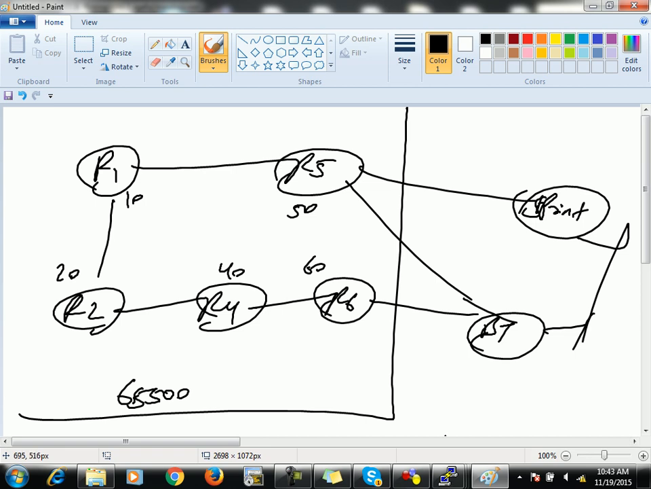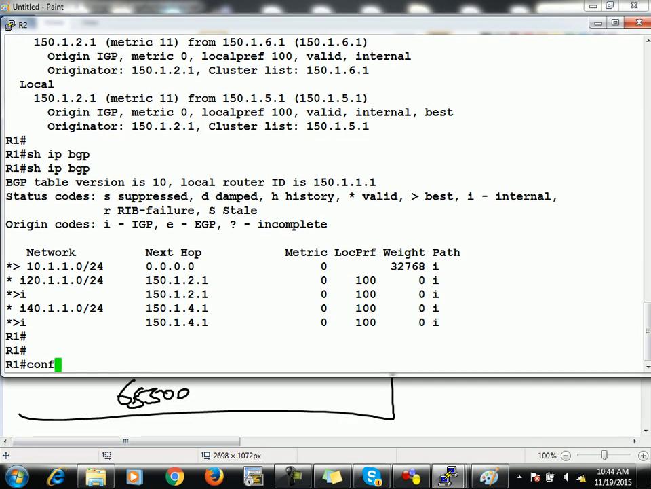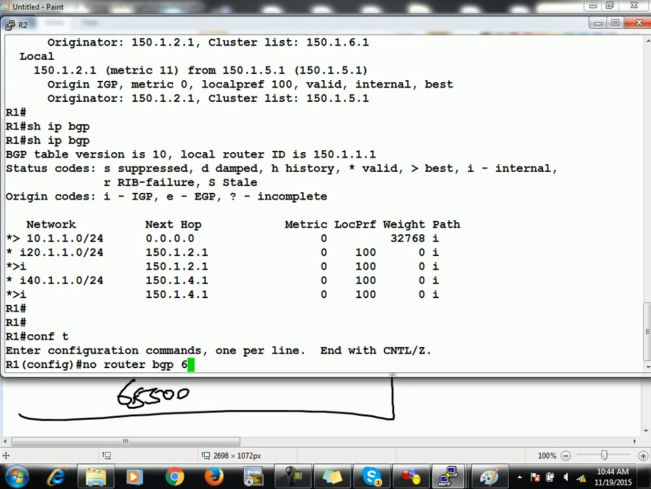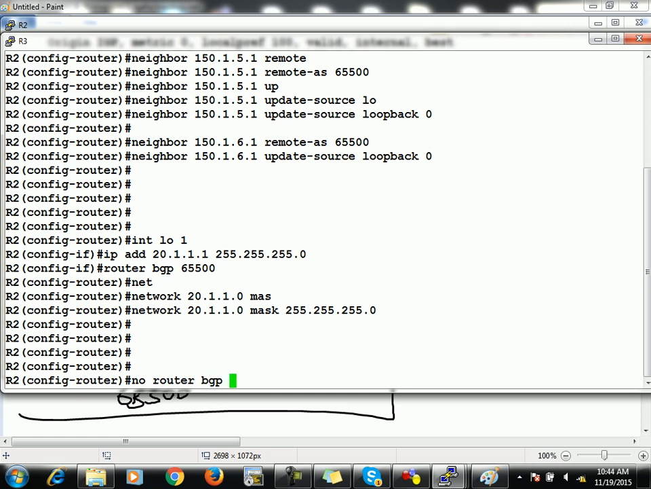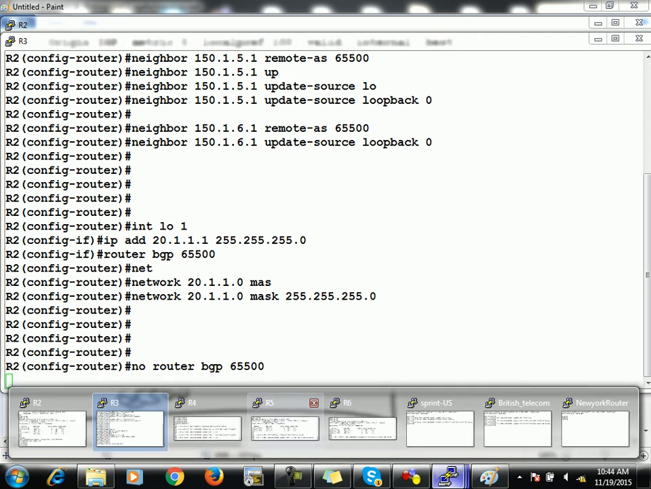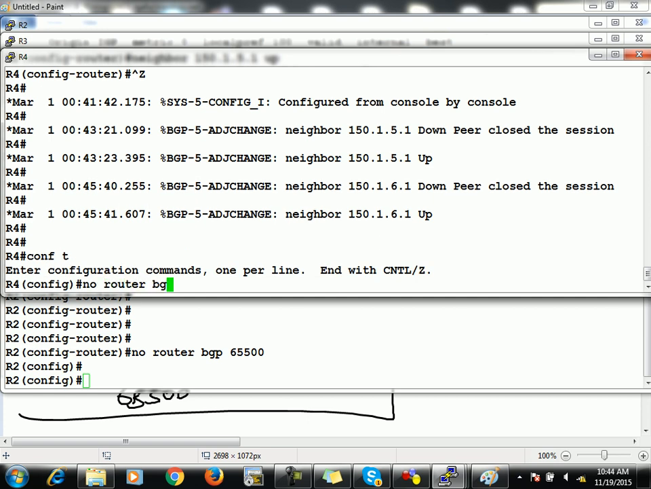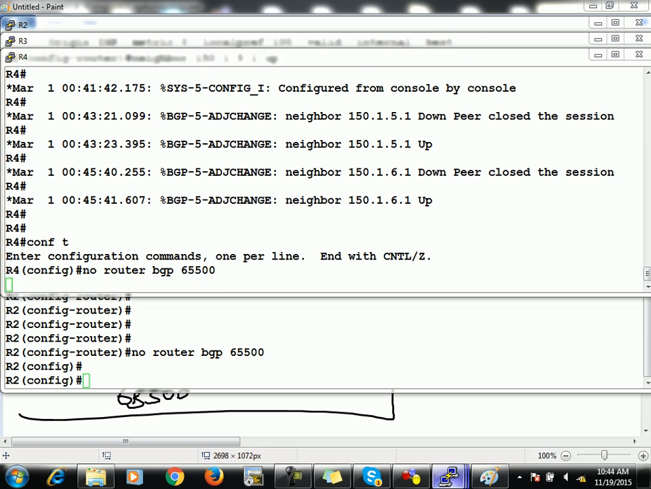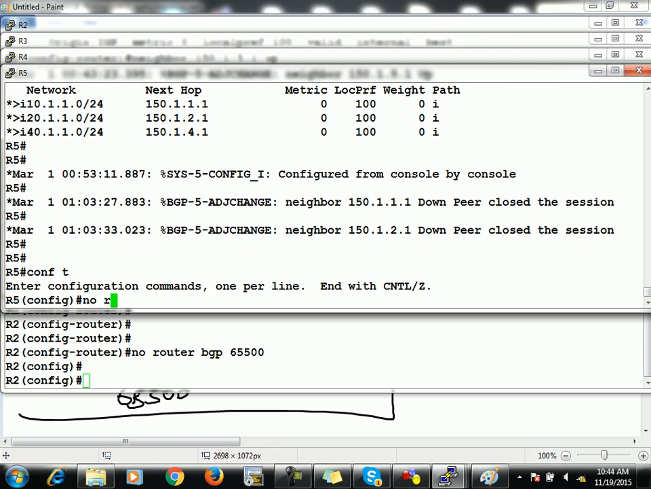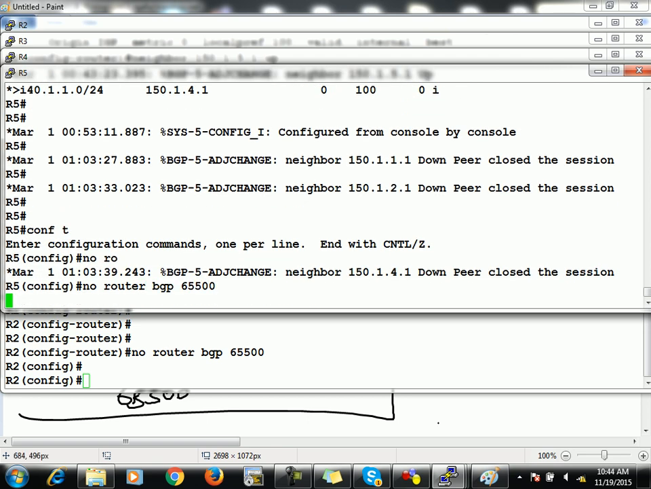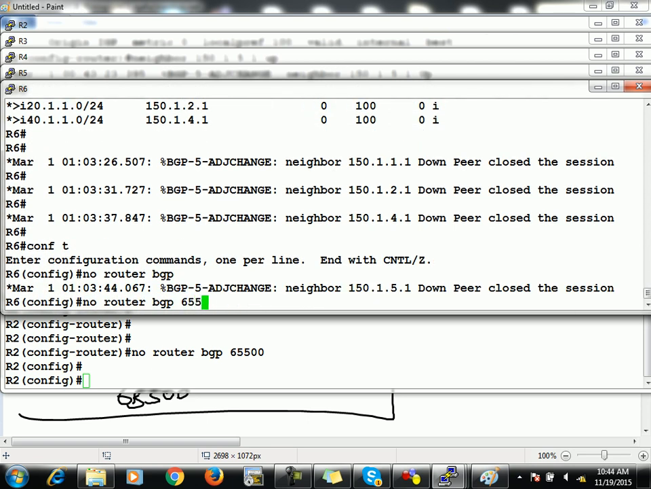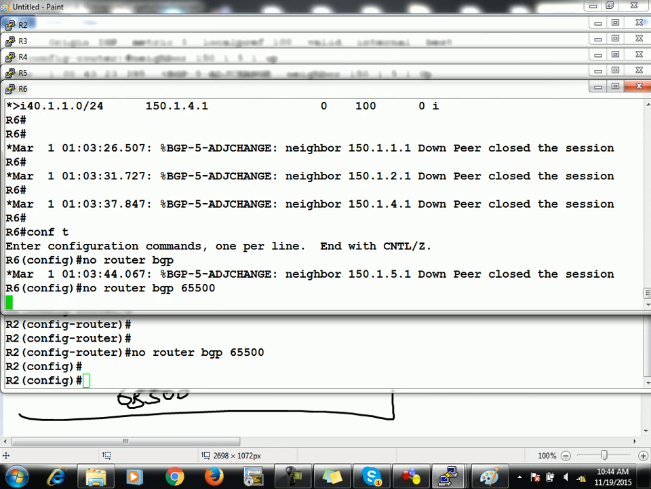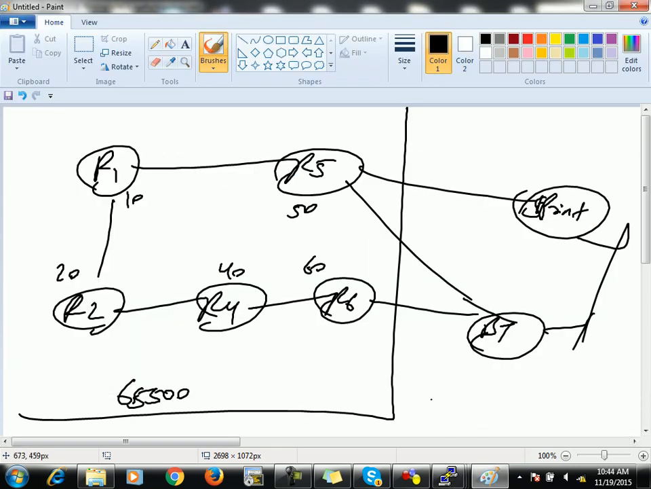So I'm going to remove the configuration from all devices once again. You see, no router BGP 65500. I have removed it from R1. Similarly, I'll remove it from R2. Similarly, I will remove it from R4. Similarly, I will remove it from R5. And of course from R6. Hope you have understood it now.